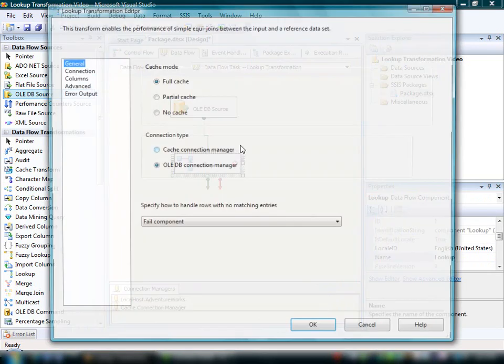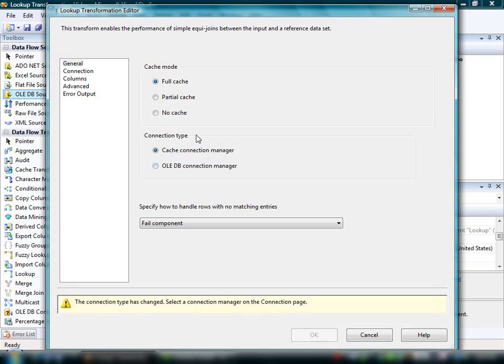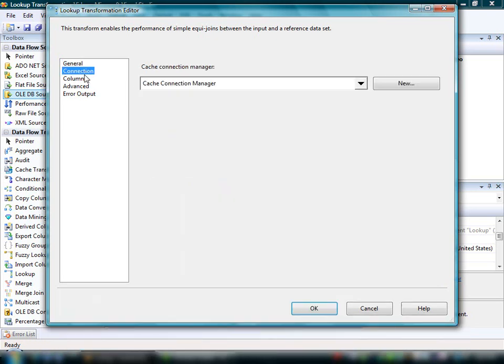Now we need to configure the lookup transformation to specify the following. The reference data set will be cached before the lookup transformation executes. Therefore, we'll select the full cache mode. The lookup transformation will use a cache connection manager to connect to the reference data set. Therefore, we're going to select Cache Connection Manager in the connection type area. Then we click Connection and make sure that Cache Connection Manager is the selected connection manager, and this is the same cache connection manager that we created in the first data flow.